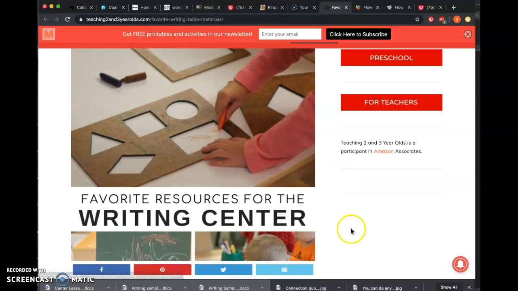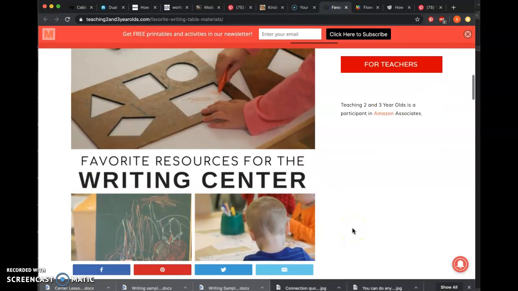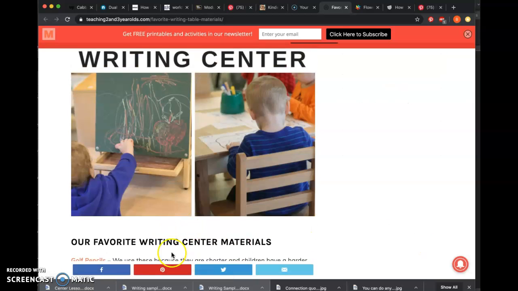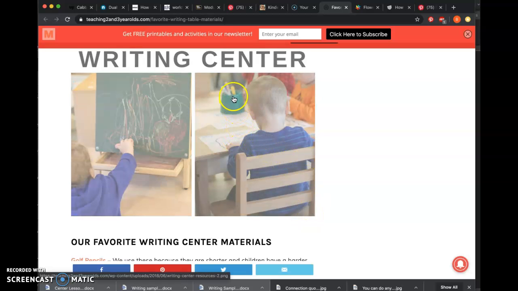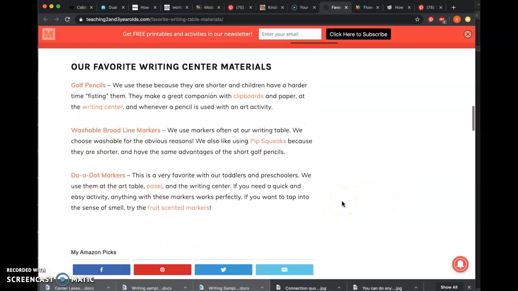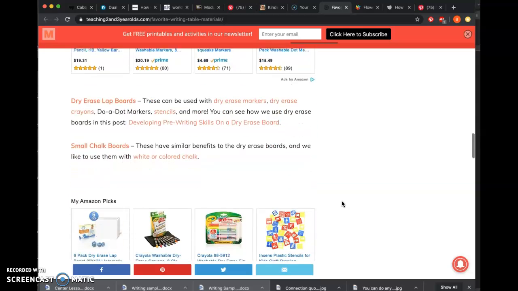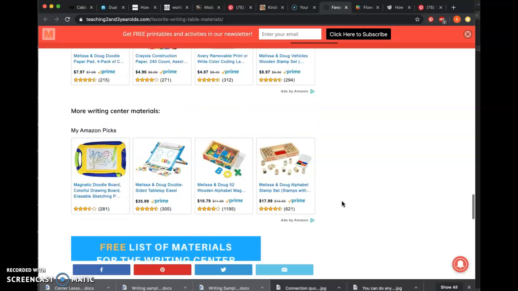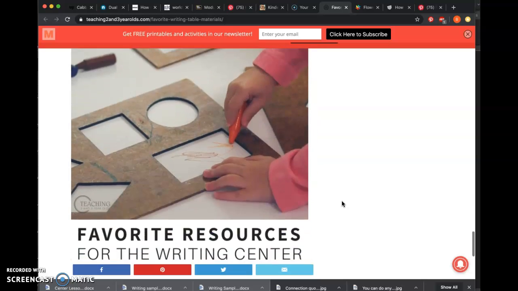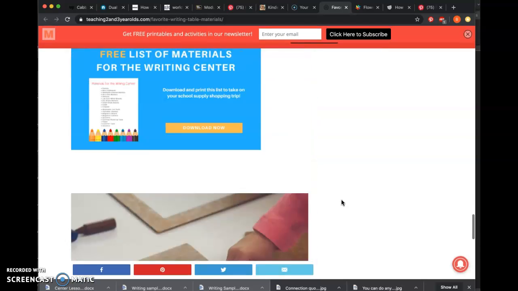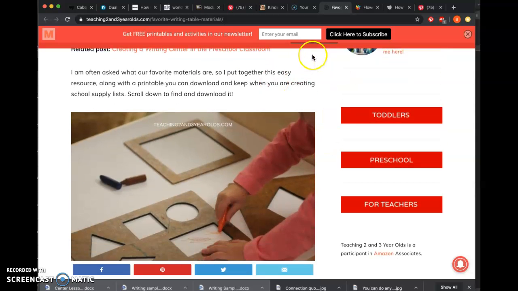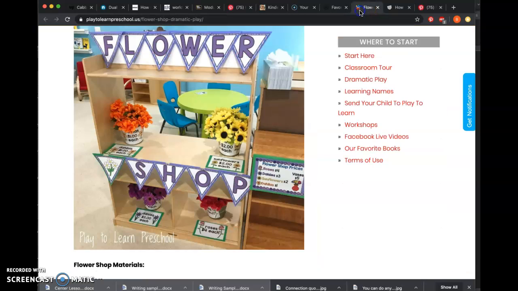Writing center. This is writing for toddlers. Look at this, a simple stencil. You've got chalkboard and chalk, simple scribbles. You've got markers and containers. So she actually walks through some of her favorite writing center materials, finger crowns, all sorts of different ideas that are very specific to toddlers. So that's kind of what I'm looking for here, is what are you thinking about for your age group?